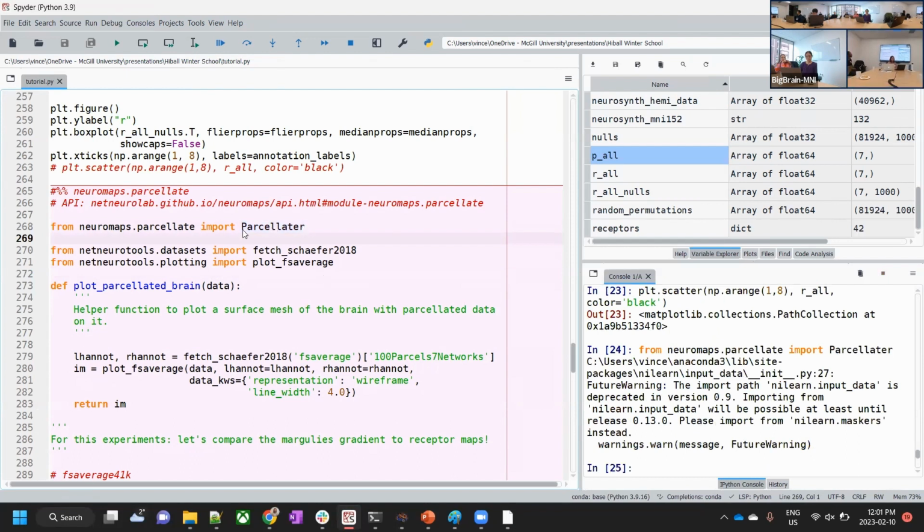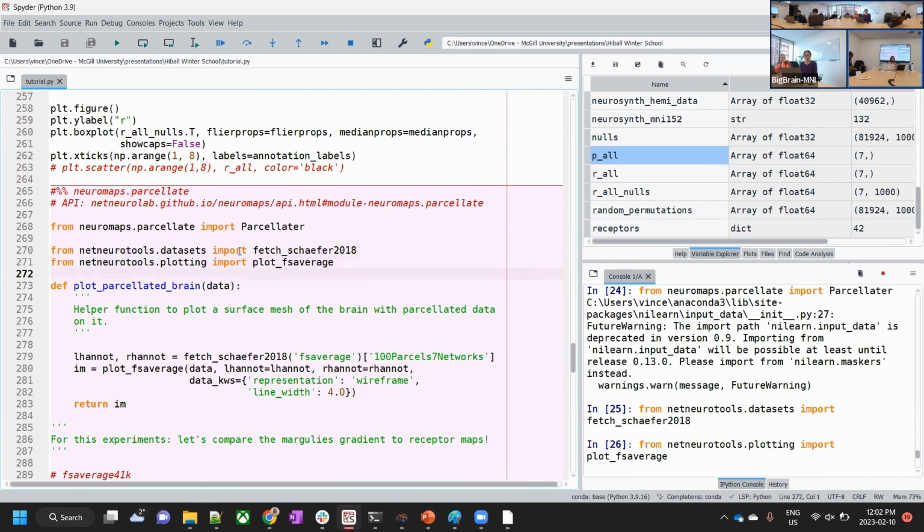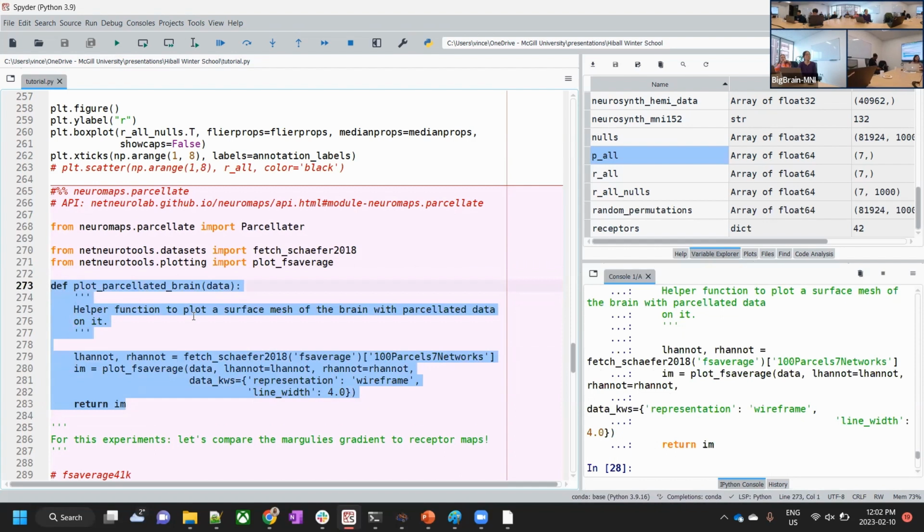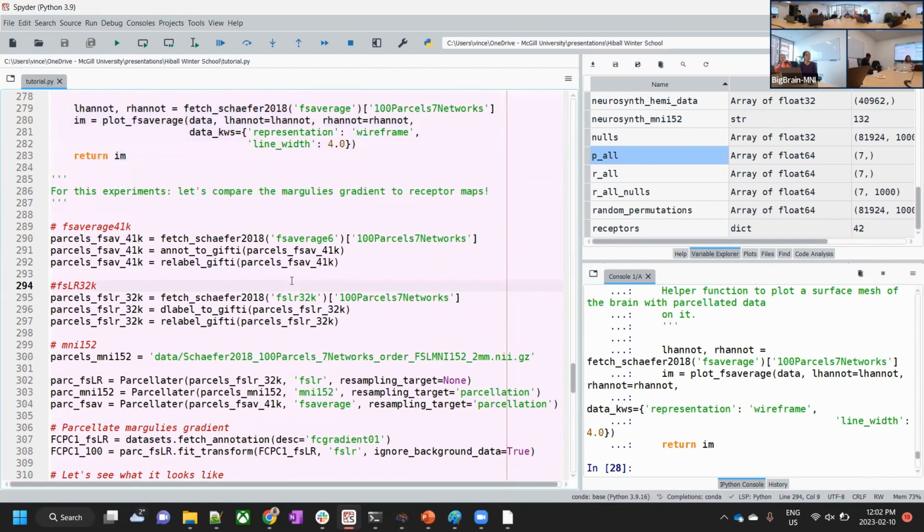So this is from the parcellate module from Neuromaps, which has this Parcellator class that allows you to parcellate your data however you want. For this section, I'm going to use NetNeuroTools, which is a different Python module, basically tools that we're using in the NetNeuro lab to do a bunch of different things. So now I'm going to use it just to fetch the Schaefer atlas and to plot images that I'm going to show later on. And then I just have this helper function to plot images later on.